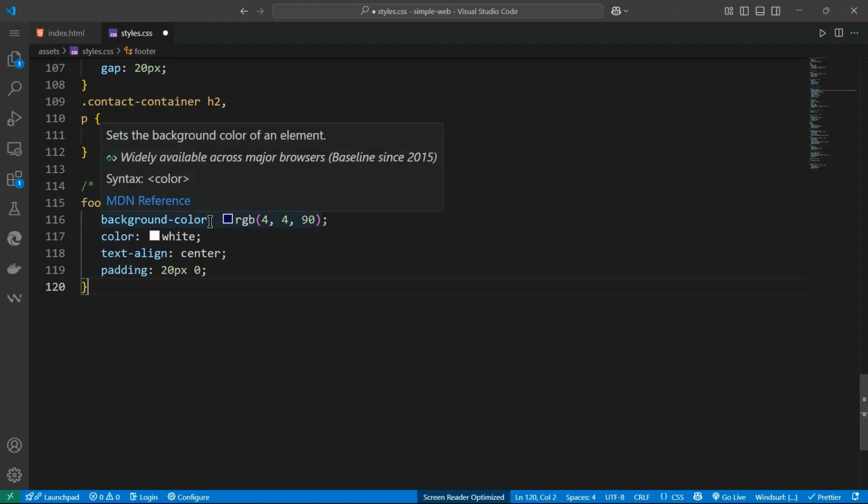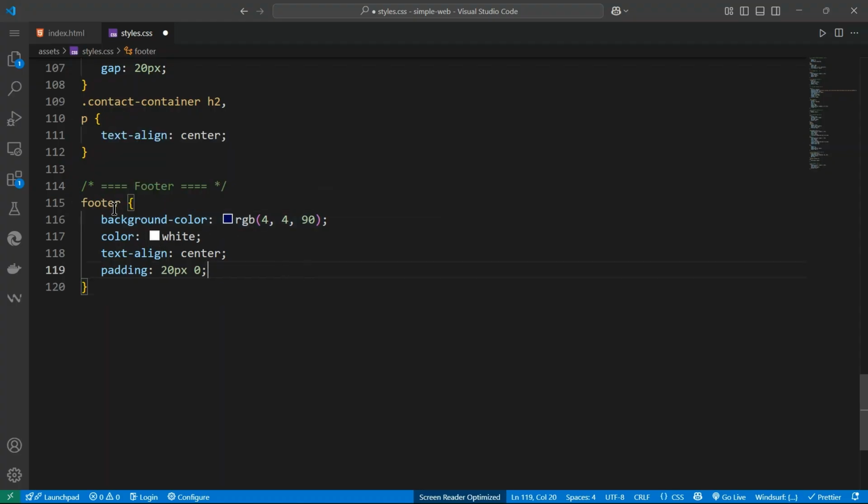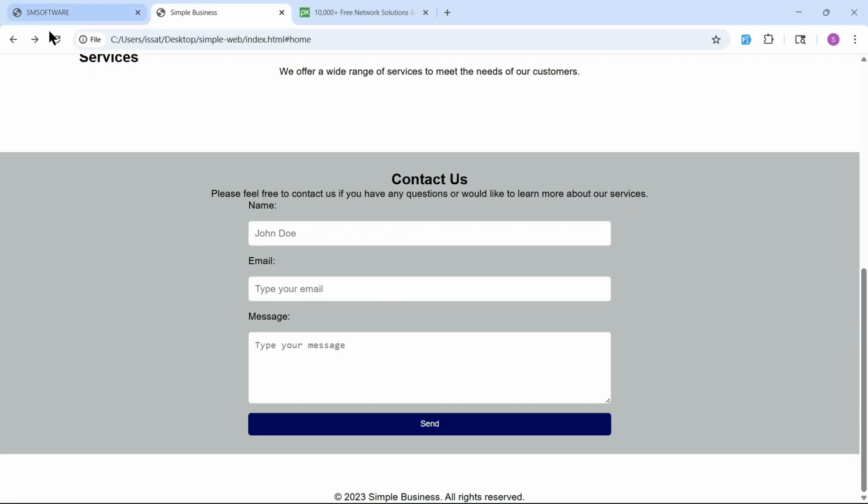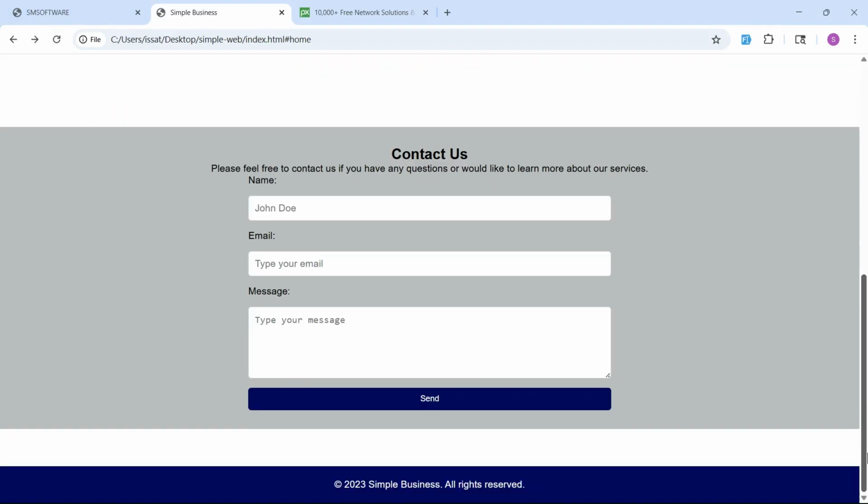So this means that every element with every tag footer within our HTML will have this style here. So we set the background and then color and text center. So if I save that, sorry, and reload. So this is now our footer here.